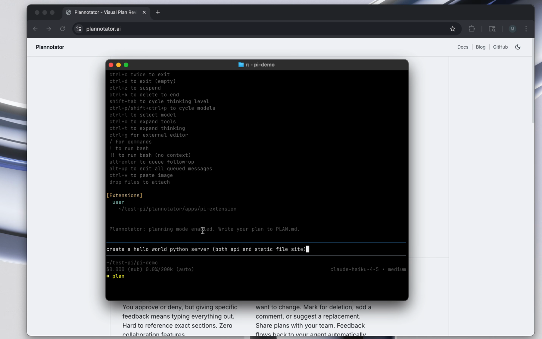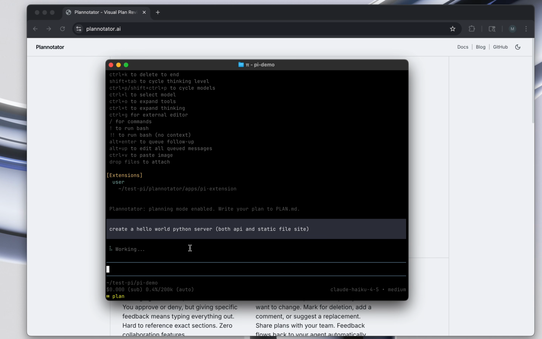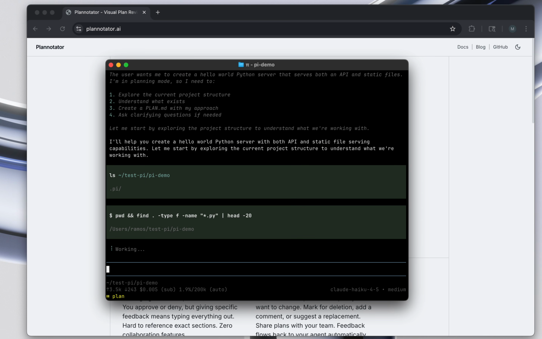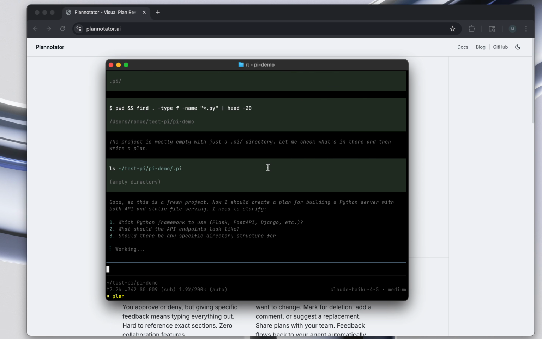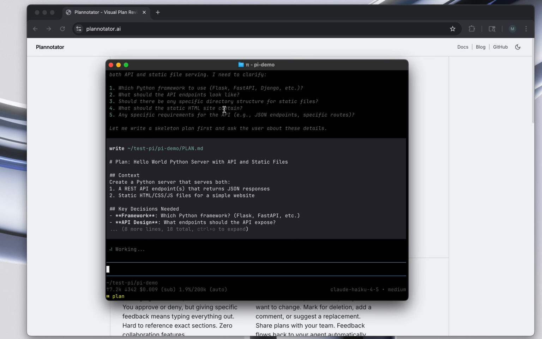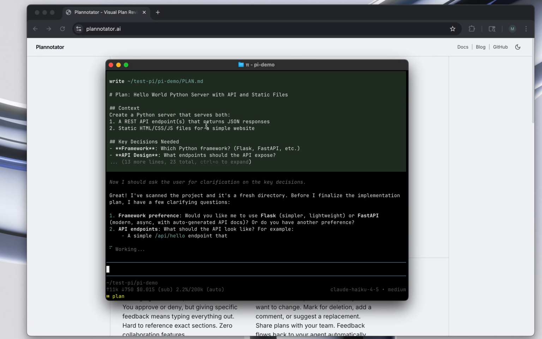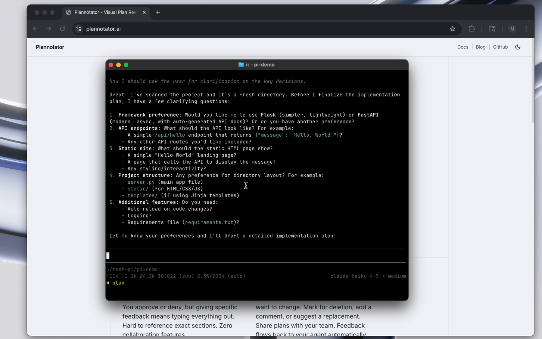Then you can instruct the Pi agent to create a plan for the thing that you're building. And again, it'll work very similarly to Claude Code's plan mode. It'll investigate the repo, try to search and explore. It'll ask you questions, and then it will write the plan to a file. Similar to Claude Code, there's a question answer period, but I'll just tell it to just create the plan.